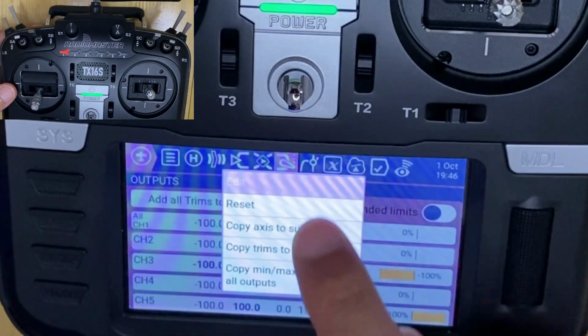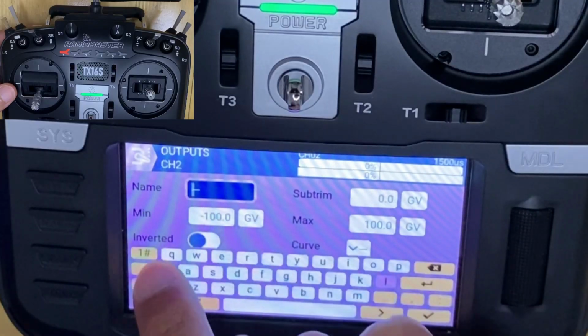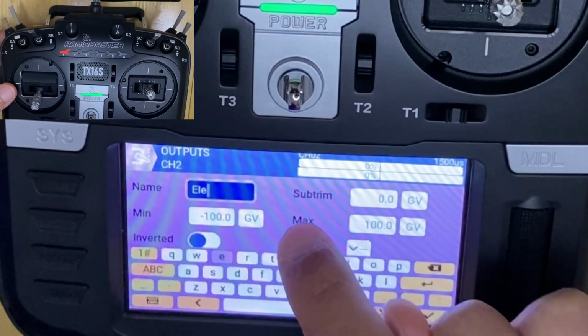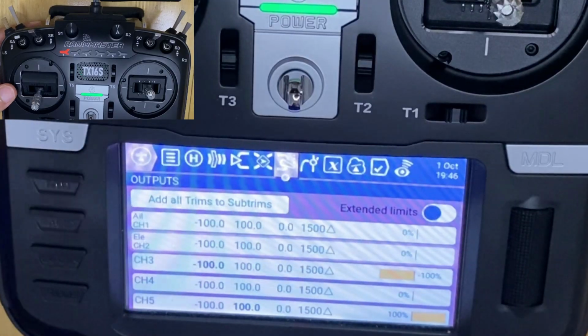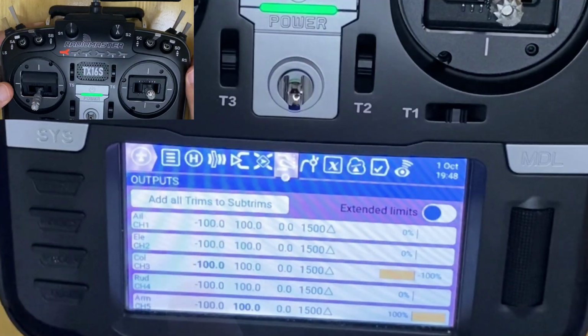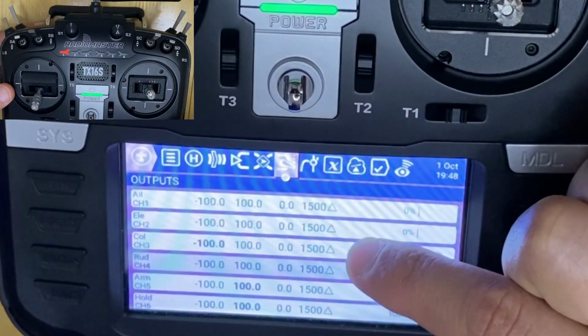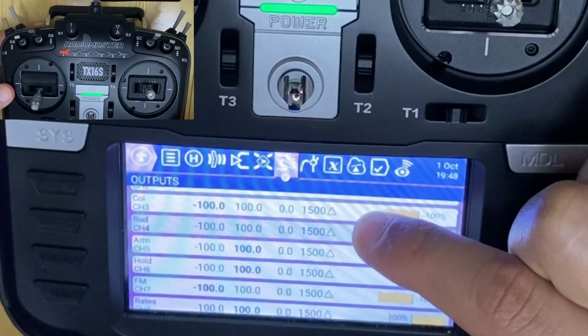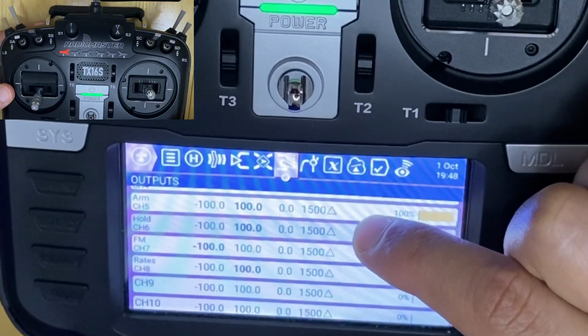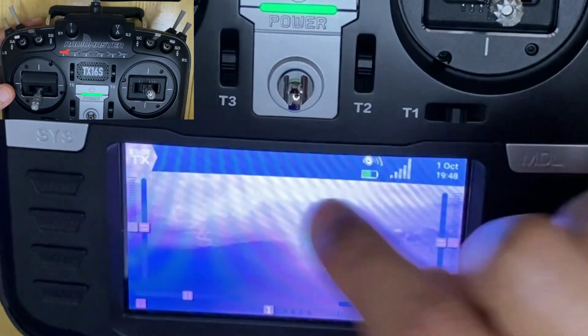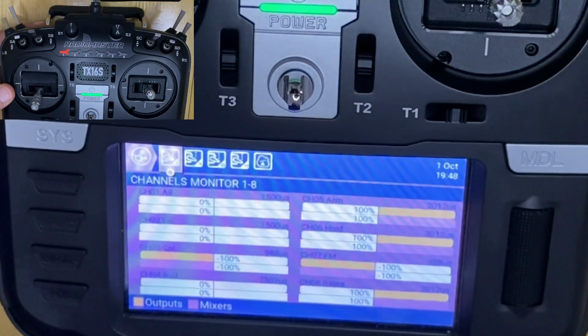Now channel 2, I'm going to call it ELE. So now that's my elevator, and I'm going to do that and name all my channels, working my way down. Okay, so I've renamed all my channels, so you can see I've got aileron, elevator, coll, rud, arm, hold, FM, and rates. Now, if we go into our channel monitor, you can see that each channel now has a label, a meaningful name, rather than just being channel 1, channel 2, channel 3.